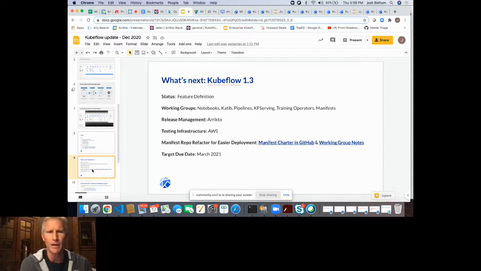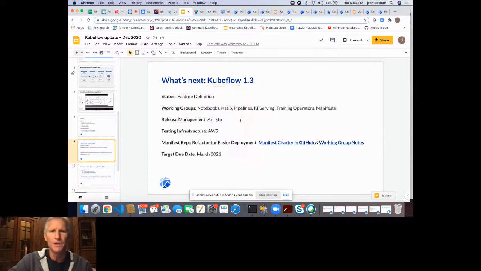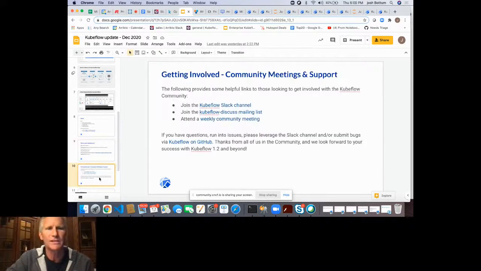My company, Arrikto, is actually the release manager for Kubeflow 1.3. AWS has been kind enough to provide the test infrastructure for this. So you've seen kind of a movement away from GCP. If you want to learn about deploying multi-node Kubeflow clusters, this manifest charter and working group notes is a place to start, and you can join into those meetings.